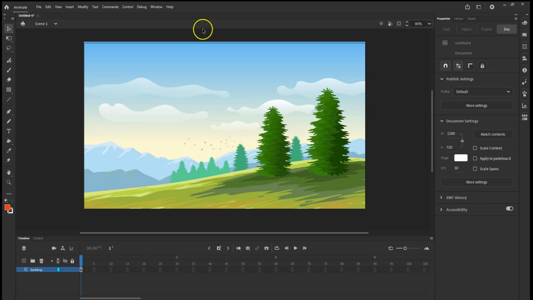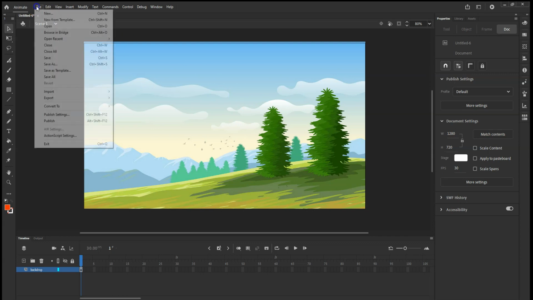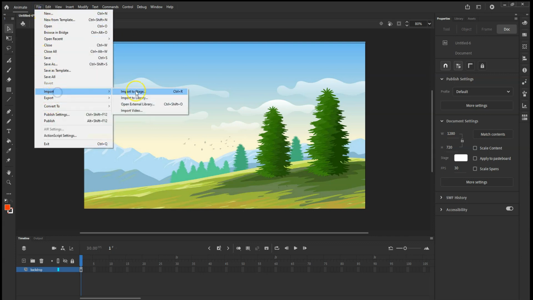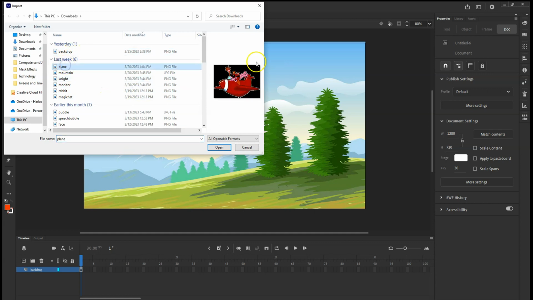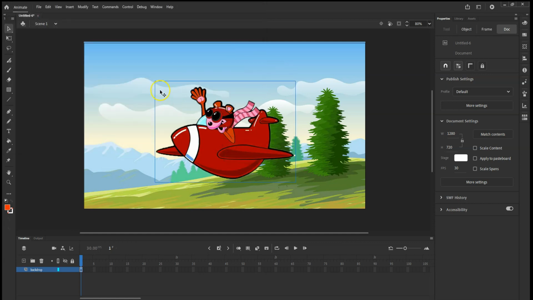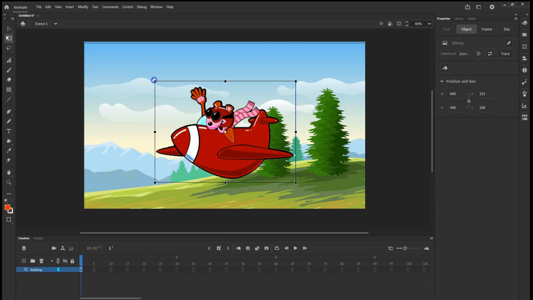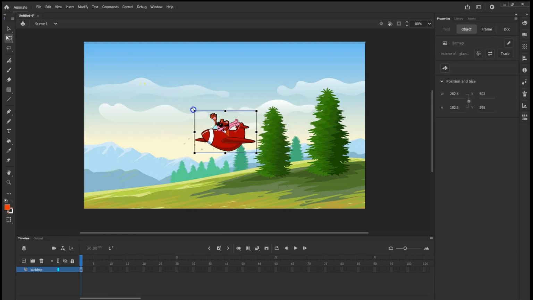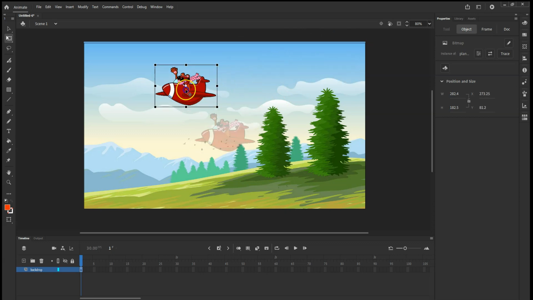So to get started, I went ahead and imported this backdrop layer here. And I want to add in things that are going to effectively allow me to animate them. So for this one, I'm just going to do a real simple thing here. I'm going to just go ahead and import to my stage. I'm going to choose to use that plane.png that we had done previously. I'm going to take my free transform tool. Let's go ahead and just kind of shrink him down. And what I want him to do is I want him to effectively just fly across this sky here.